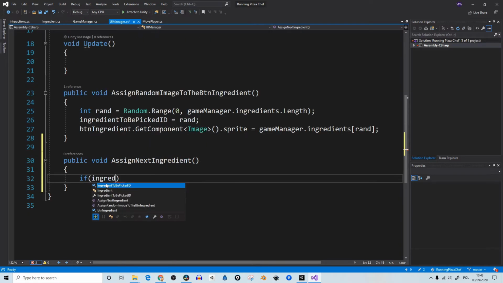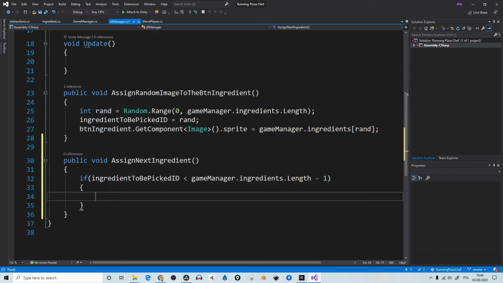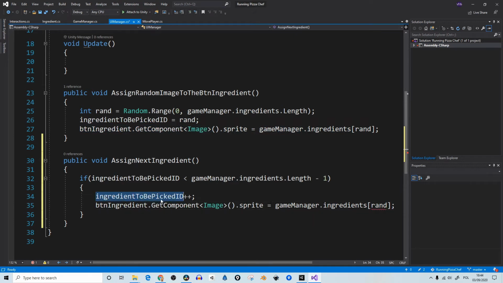So if ingredient to be picked is less than game manager ingredients length, actually we need to add -1 to it. So if it's less than that, then we want to increase it. So ingredient to be picked++, and once we increase it, we want to assign the image to it. We need to add this ingredient to be picked, but we need to add the else statement.